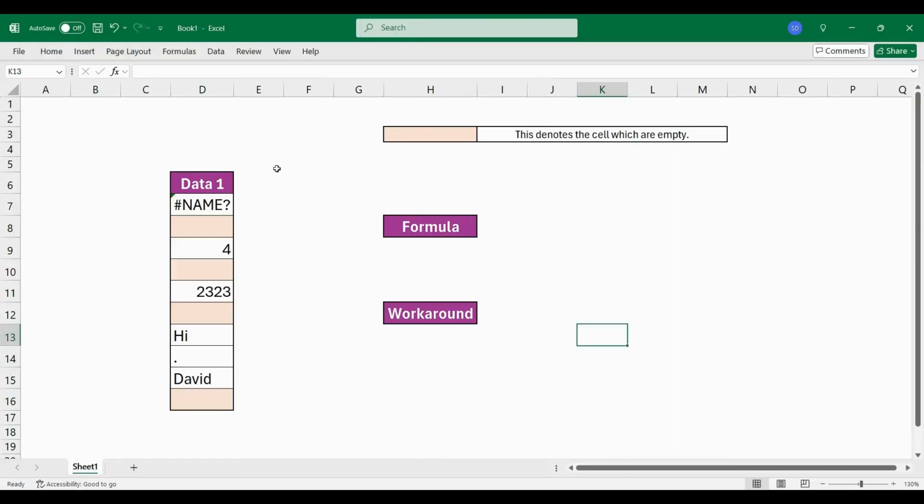We have already learned how the COUNT function works in the past. If you have not watched it, I have pasted the link in my bio. Today, we are going one step ahead of the COUNT function.